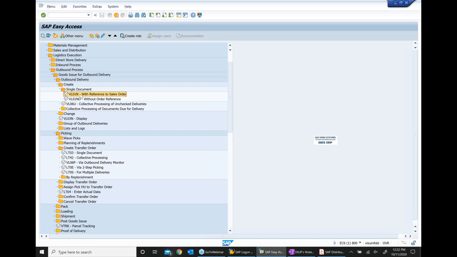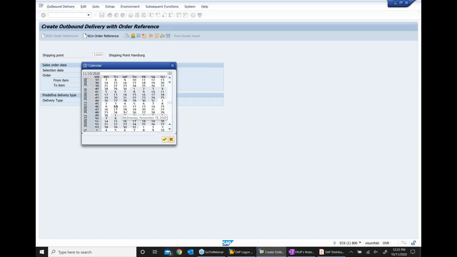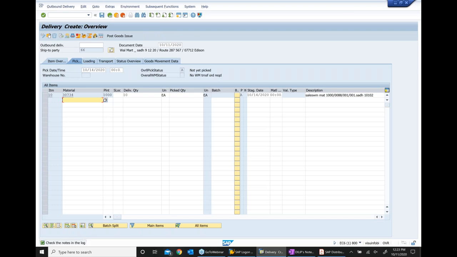So in process of creating delivery, there is no difference. So we're creating delivery in exactly same fashion, in same way. So here we enter VL01N. We enter the shipping point. We enter the date, few days in the future. We enter the order and we hit enter. Okay, so this is the material we have. So now this is the delivery.